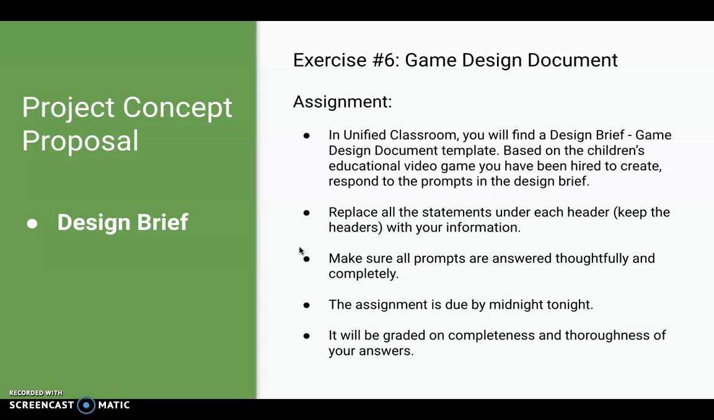Also, if you've gotten a little bit behind on last week's assignments, or the assignments from 2 weeks ago, please get caught up, because you definitely do not want to start falling behind, because it's going to be difficult to get caught up. Again, any questions, let me know, and I will talk to you tomorrow.